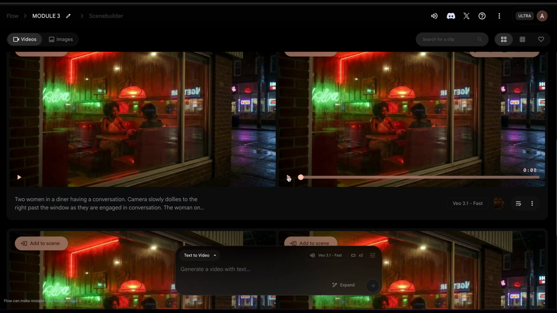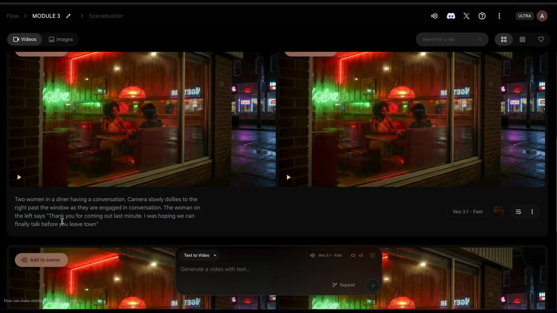And here we had dialogue. So we put in quotes, 2 women in a diner having a conversation, camera slowly dollies to the right, past the window as they're engaging in conversation. The woman on the left says, "Thank you for coming out last night. I was hoping we can finally talk before you leave town."